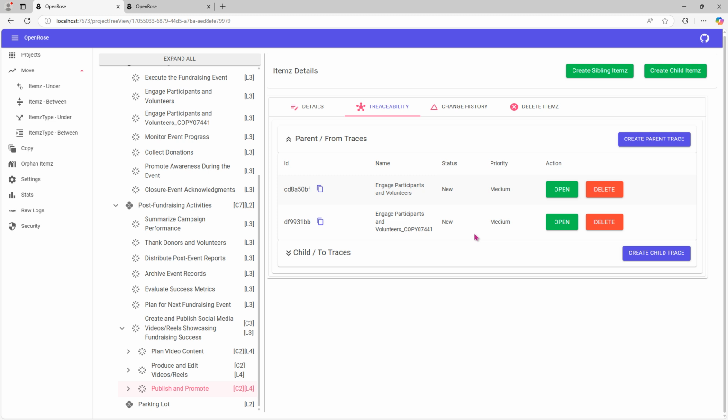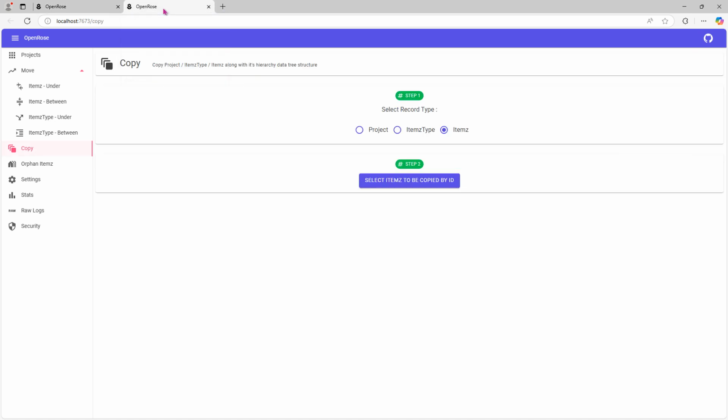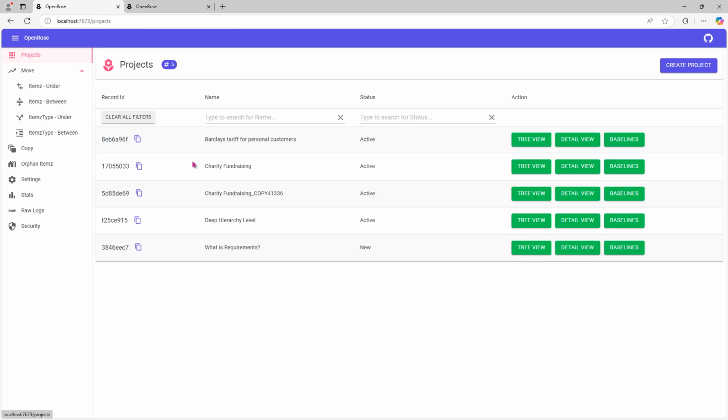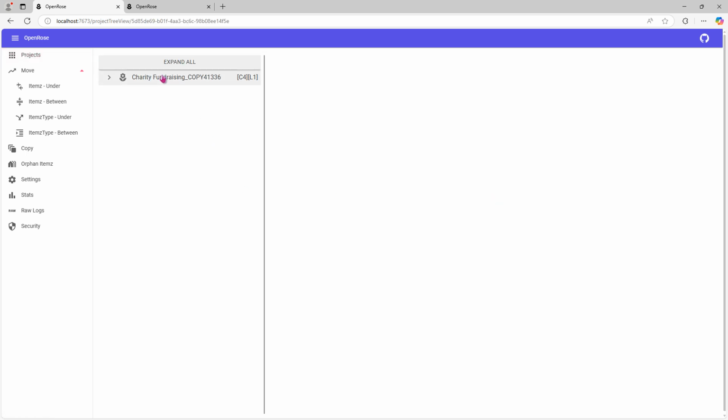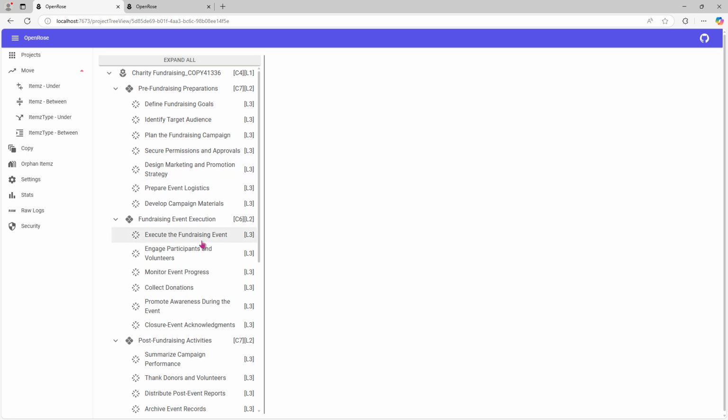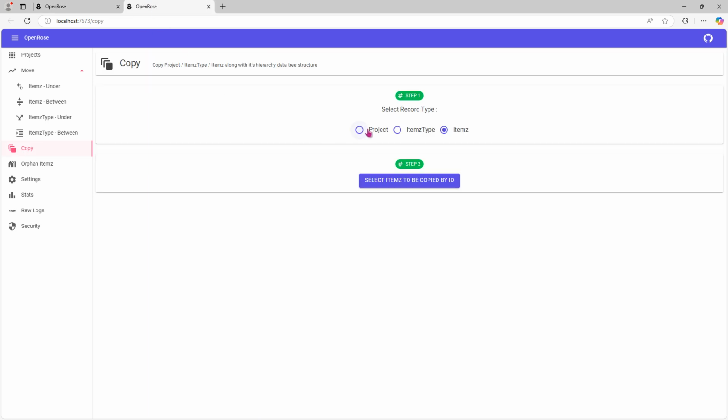But if you create a copy outside of the project, i.e. you create the entire project copy, then in that specific project, in the copied project, you will see the self-contained traceabilities. So that's the idea about how we have done the implementation of copy. Three different levels, which is nothing but copy project, copy item type, copy item.